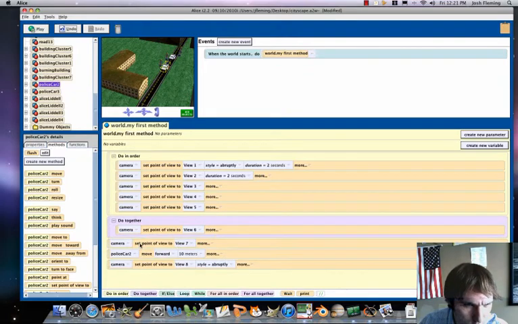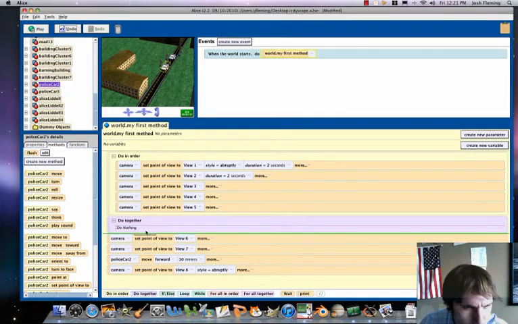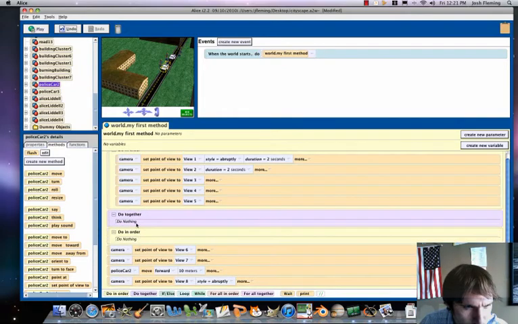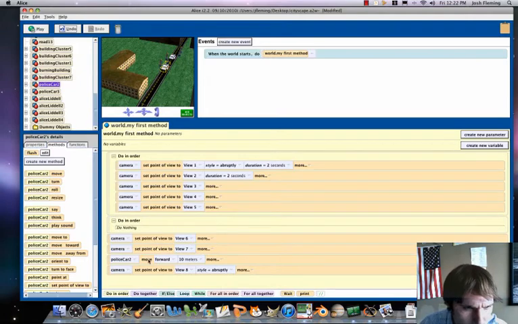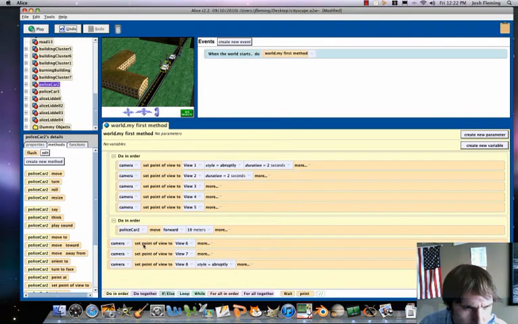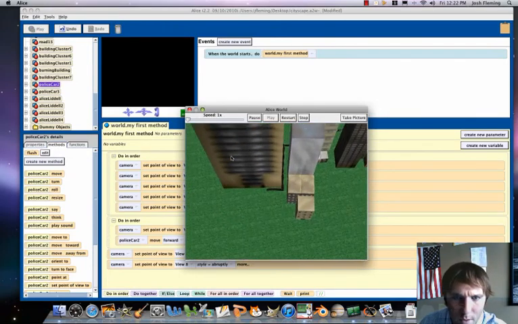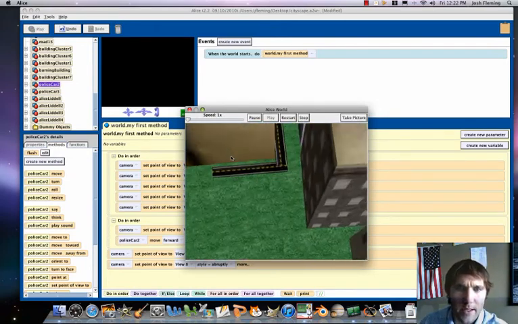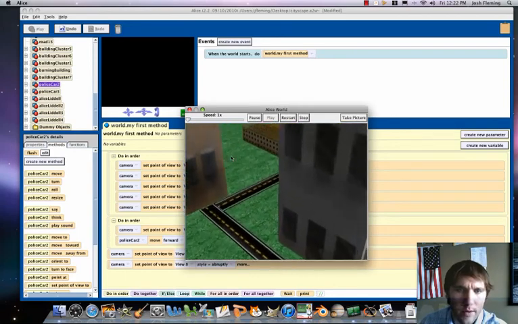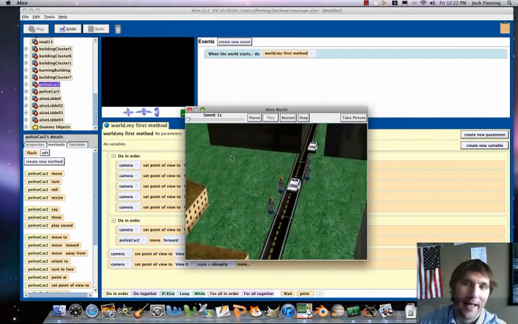So let's set it to, let's actually change that do together to a do in order. And now let's try that again. Just to keep it organized. So our main objective, though, is to set it so we're going on a tour through the city. There, yes, that's what we wanted.